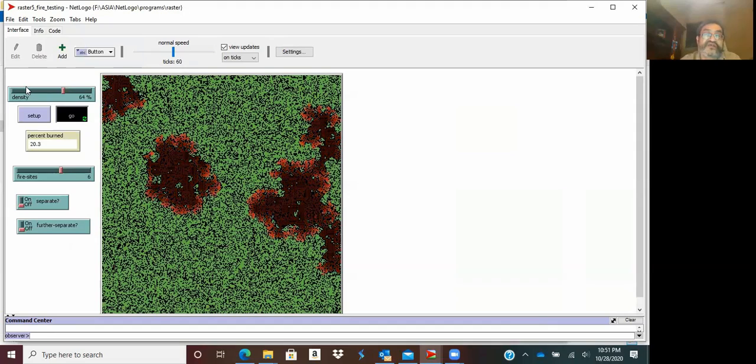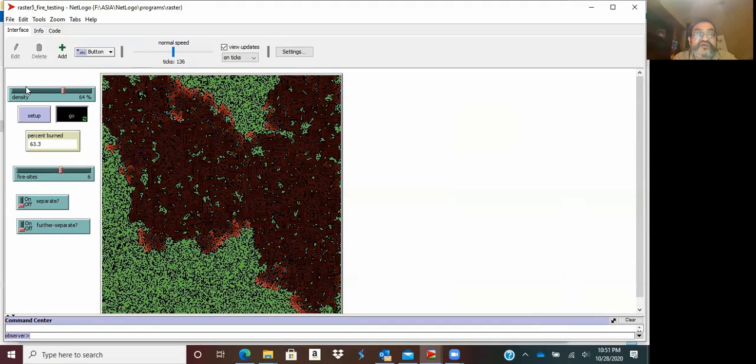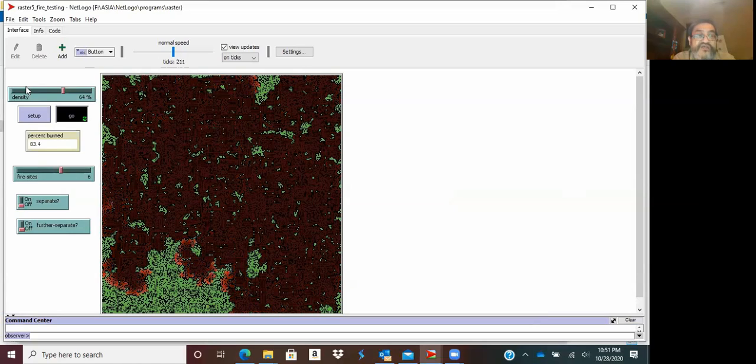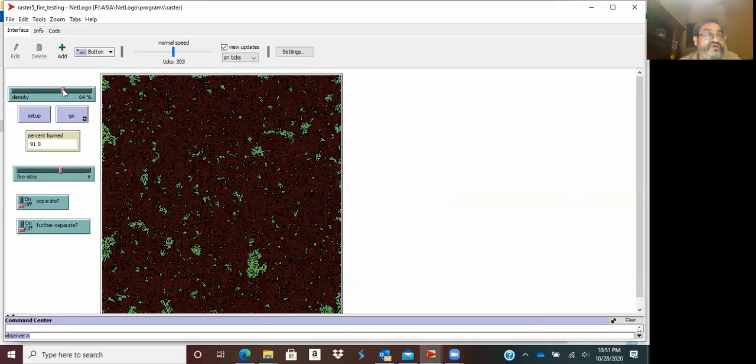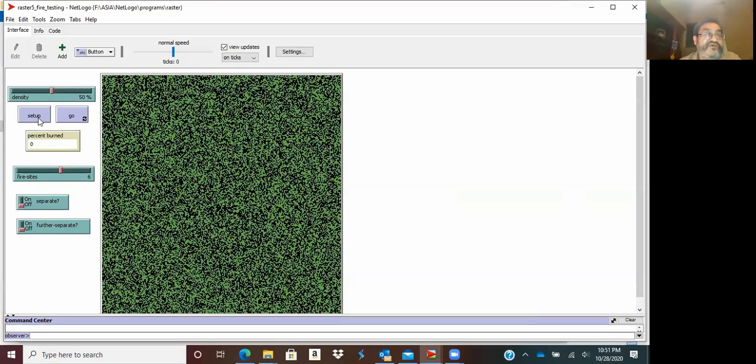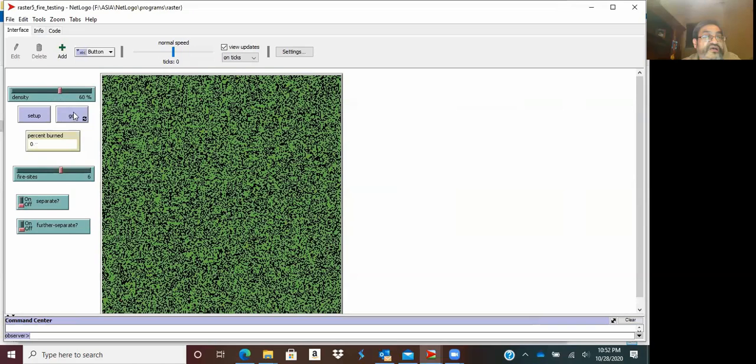You can see that the wildfire spreads in the forest area. You can also use a slider to alter the density of the forest. Now I reduce the density of the forest, and we have 6 wildfire sites, and now let it go. You can see that the wildfire did not really spread that much. Now let's increase the forest density to 60%, and let it go.